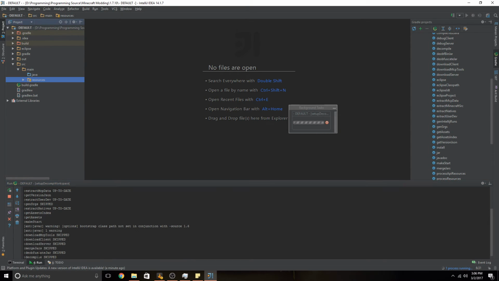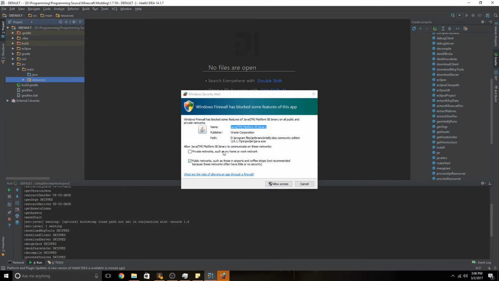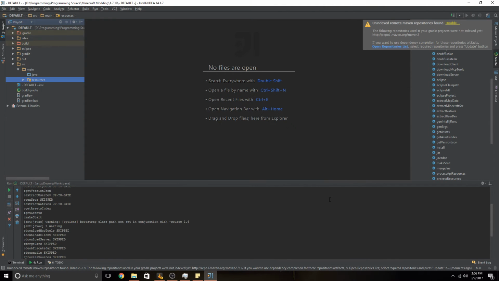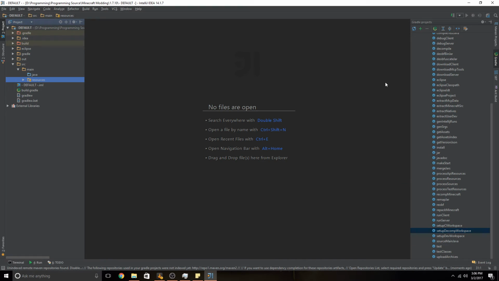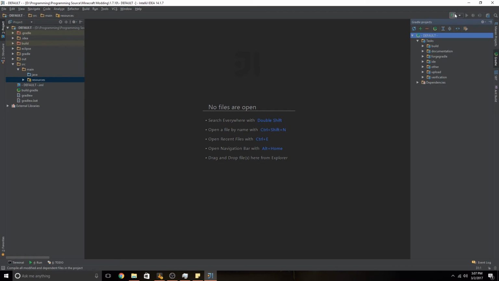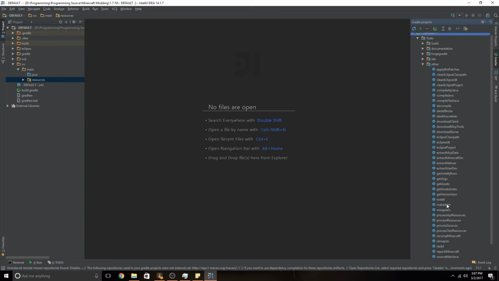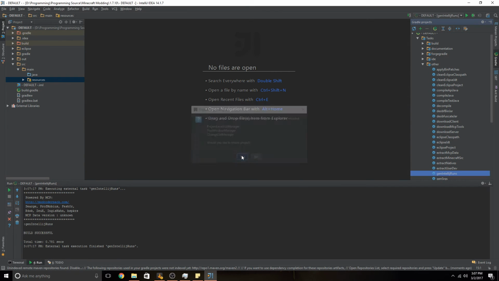Skipping everything. I got it. I don't need you to. Yes, allow access. I'll index those later. Build successful, which means that I get to go and refresh. Which puts these into actual groups. Underneath of here we got nothing, so I go to other, get IntelliJ runs, or gen IntelliJ runs. Yes, I want to reload.